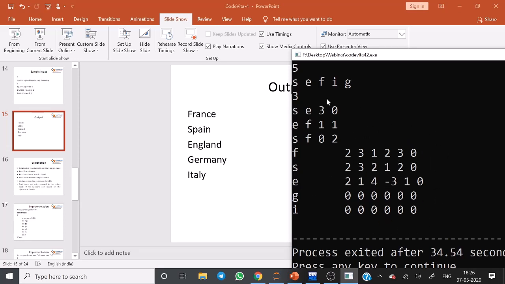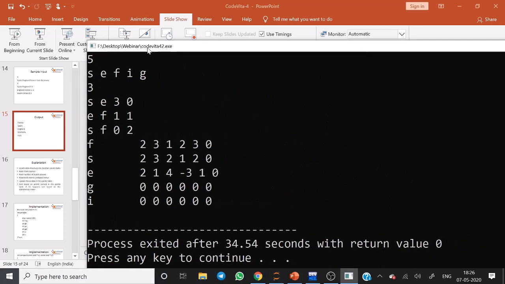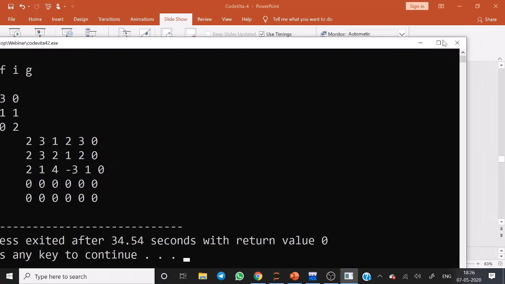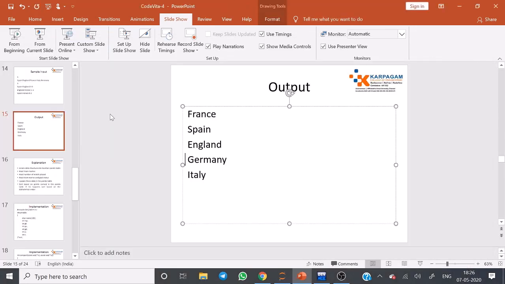In this way, we can solve this problem. It's a little bit tricky. It kills your time; it takes more time to solve the problem. But it is easy only.